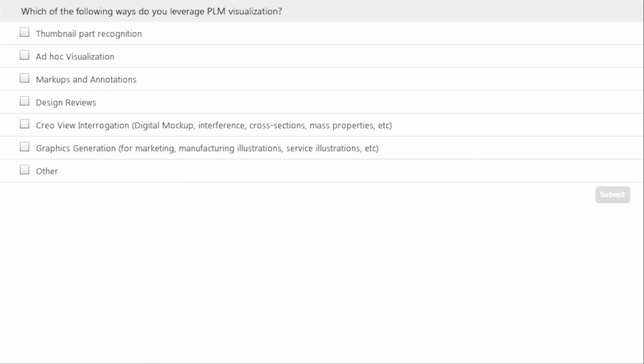All right, the next question that you should be getting is just to help us understand the ways that you're using PLM visualization today. So we've presented a couple options here that you can multi-select. Everything from just simple thumbnail part recognition down to a more complex digital mock-up process, including interference, cross-section, match properties. We really just want to know all the ways that you're leveraging this data today in your system.